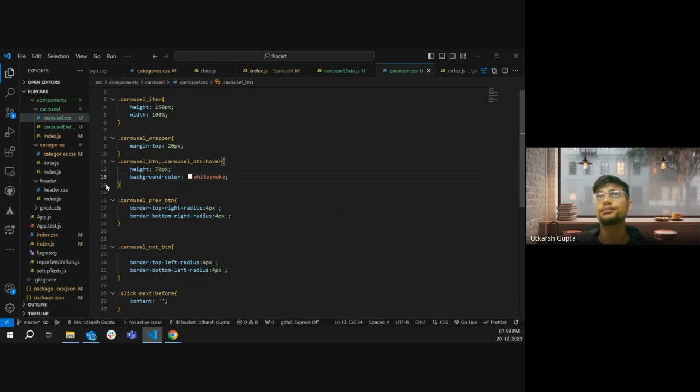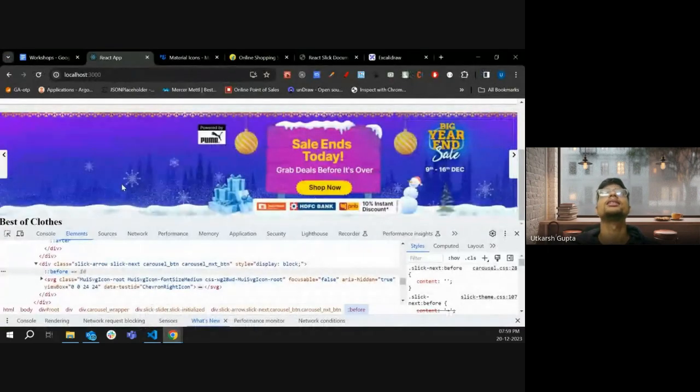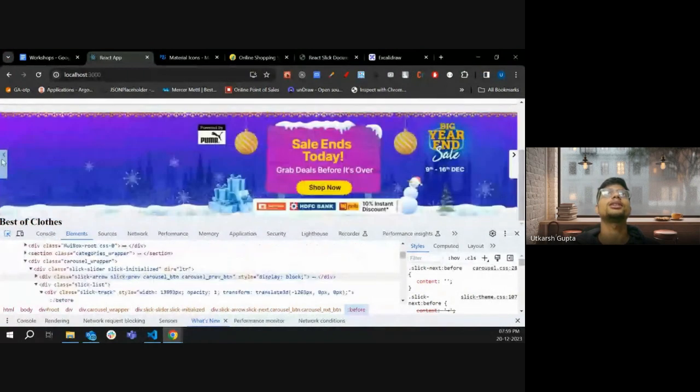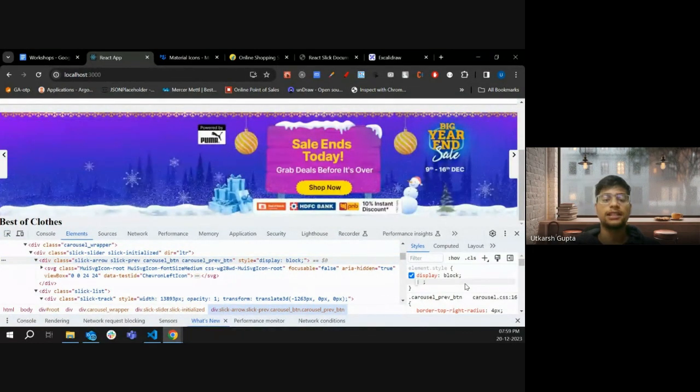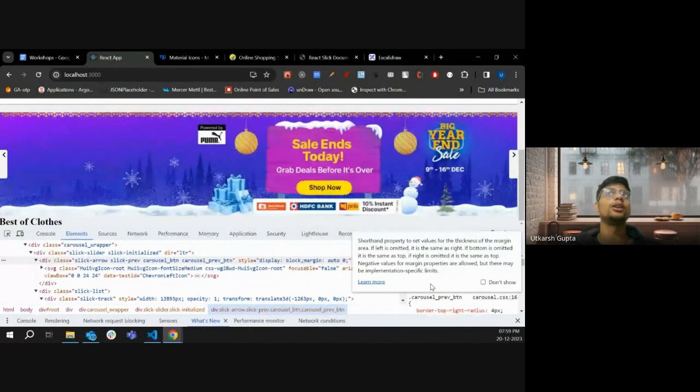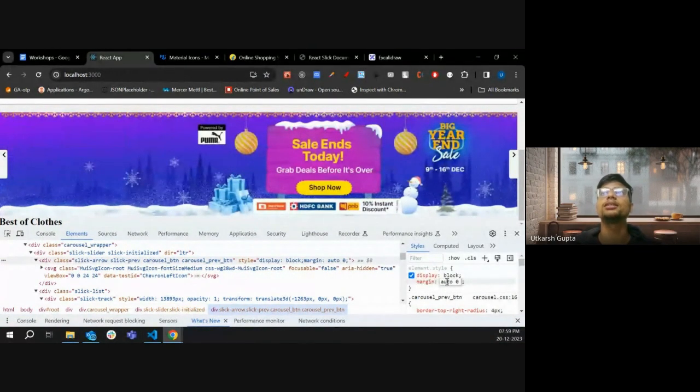Okay, let's try a simple thing before putting it into a container. This is our button, right? So I'll say margin auto from top and bottom and 0 from the sides. It didn't work, right? It will not work. Margin auto does not work on the vertical.